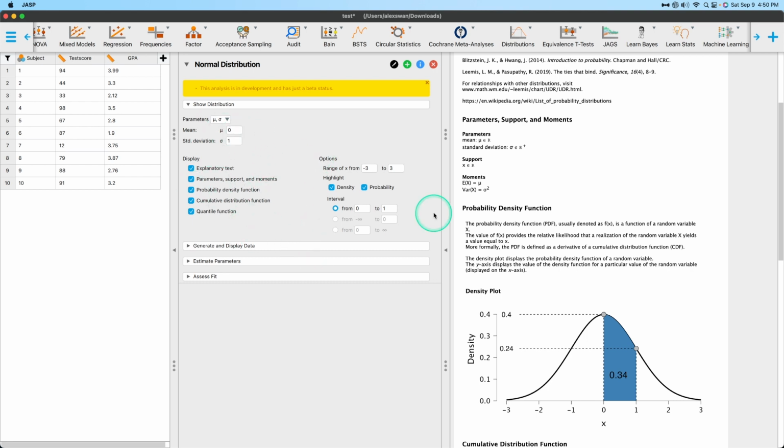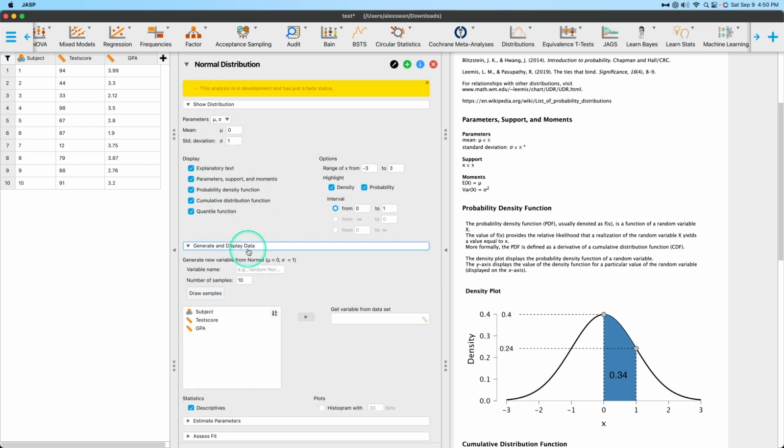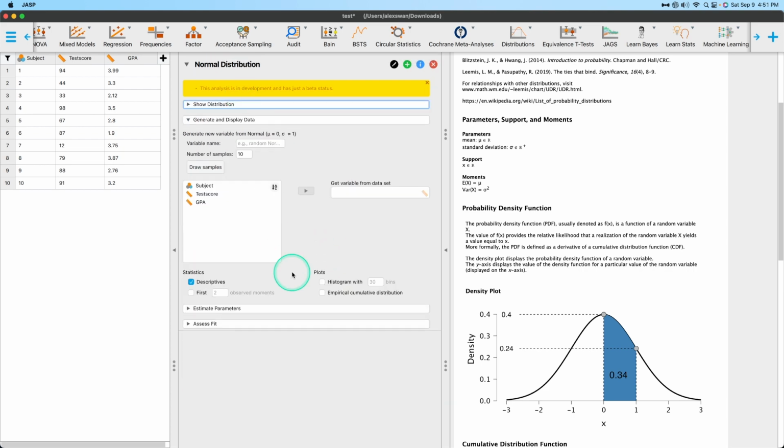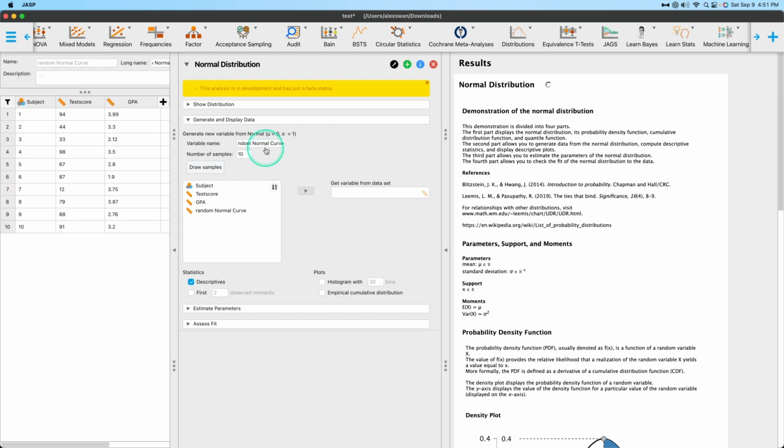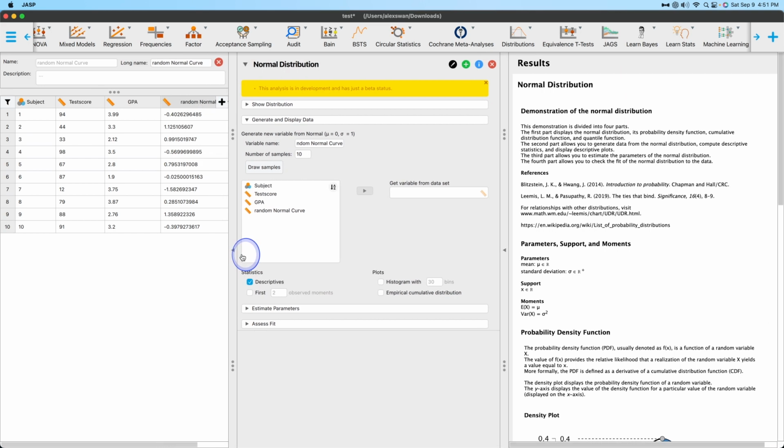All right, so let's go ahead and generate and display data next. So I'm going to collapse show distribution here. So let's just do our 0 and 1 right here. What we're going to do is a variable name, and we're going to call this a random normal curve, okay? Which is funny because that was what was suggested. So that's why the tooltip came up. So it makes the new variable right here, and we're going to draw samples. We're going to do 10 samples. Okay, so I'm going to pull this just a little bit so you can see. And so it just pulled a random set of z-scores for this.